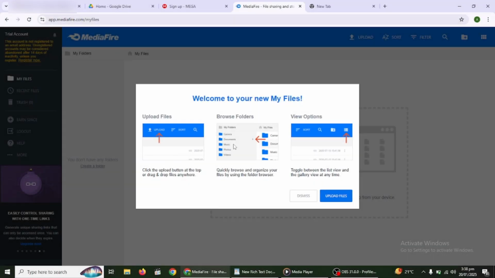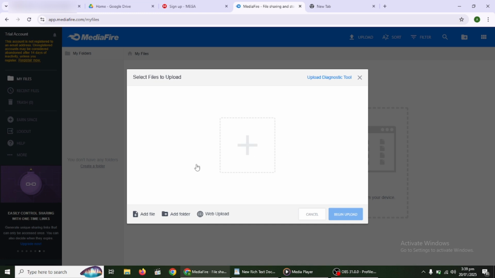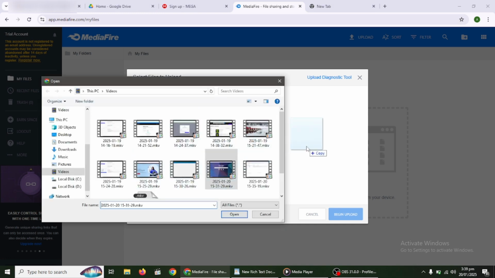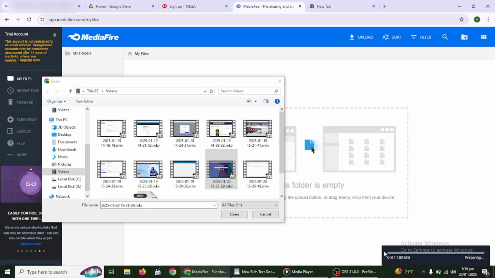The last method we'll cover is Mediafire. Like Mega, Mediafire is a cloud storage platform that lets you upload and share files easily. To use Mediafire, go to their website on your PC and log in. Click on Upload Files, then drag and drop your video into the upload area. Once the upload is complete, you'll see your video file in your Mediafire account.